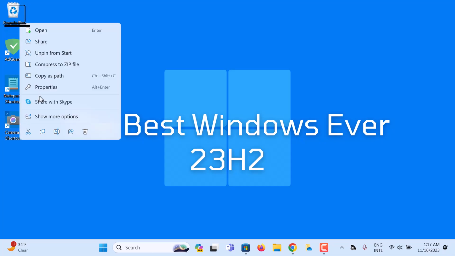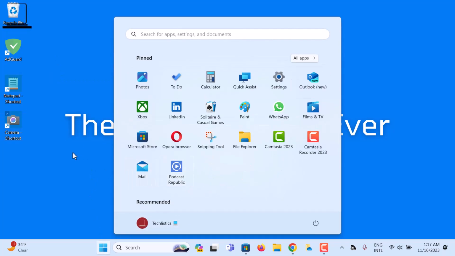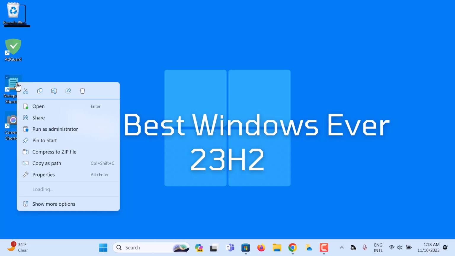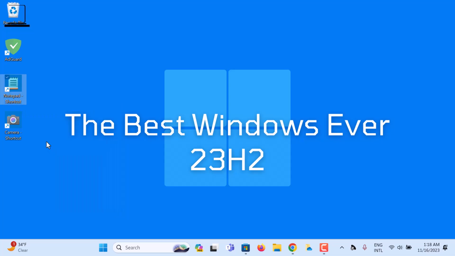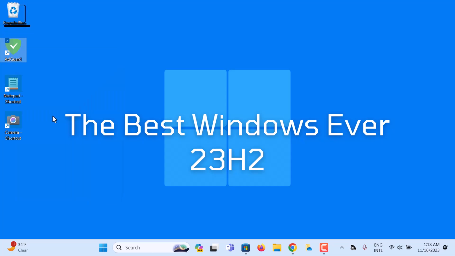Right click and you can click unpin from start. When you go back, it's no longer there. You can pin and unpin as many apps as you want from the desktop. You can right click again and pin to start. Right click again and pin to start. You can also pin from the File Explorer.